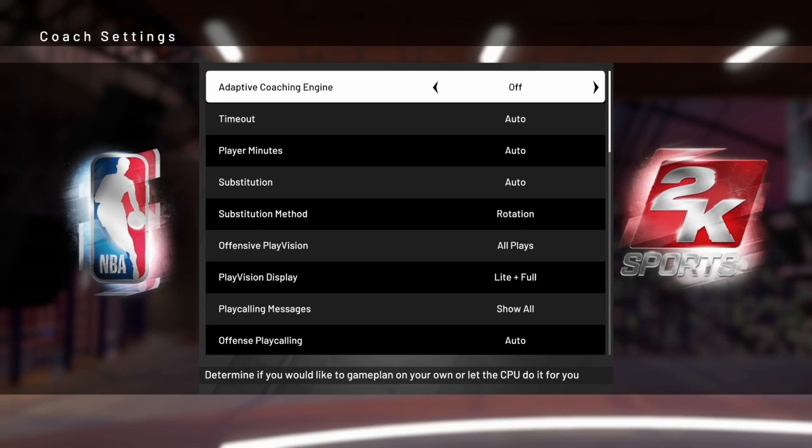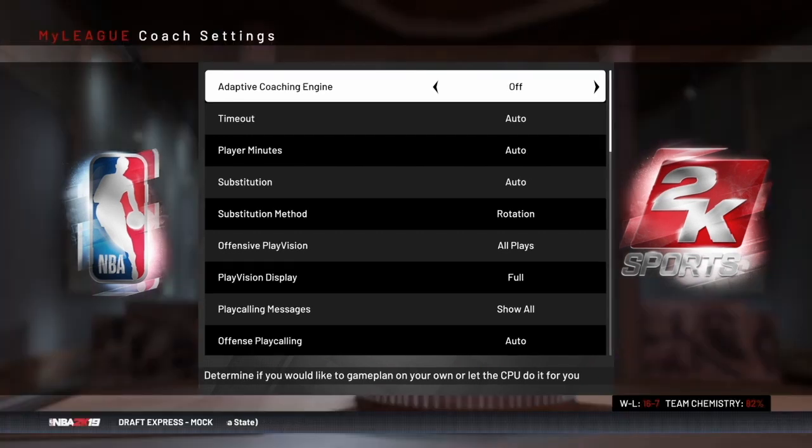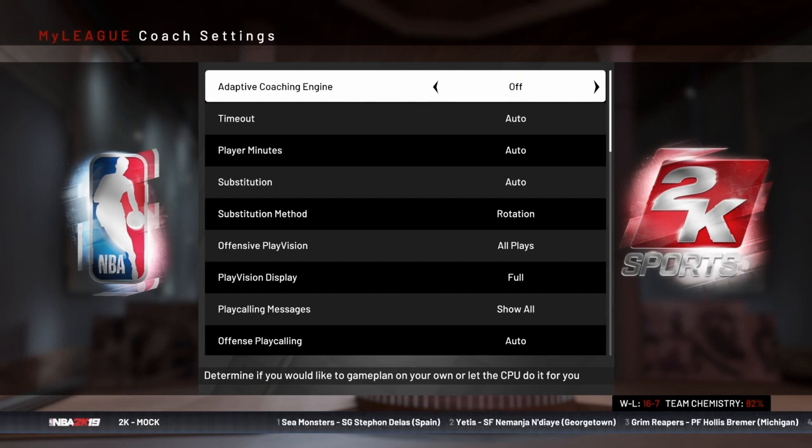So, all right, let's get started. Let's talk about these coach settings and what I've got them on. The first coach setting is the Adaptive Coaching Engine, ACE for short, and there are two options, on or off. And down at the bottom it says determine if you'd like to game plan on your own or let the CPU do it for you, which I believe refers to the coaching game plan.